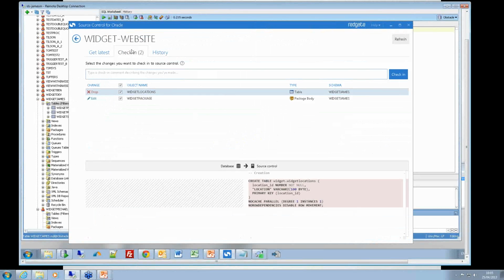It's refreshed already, so we can see that we've got these two new changes. I did do a little bit of extra work. I've actually dropped a table here, so you can see as we've been going through.